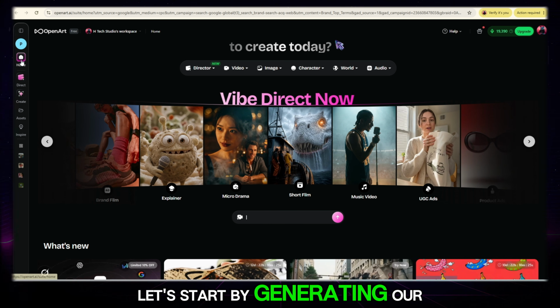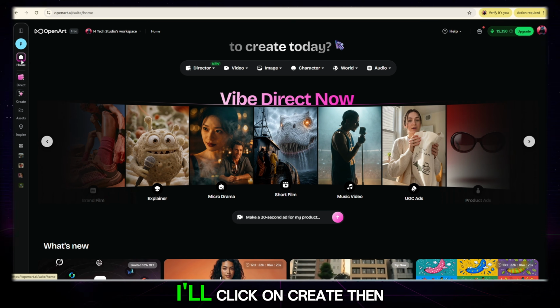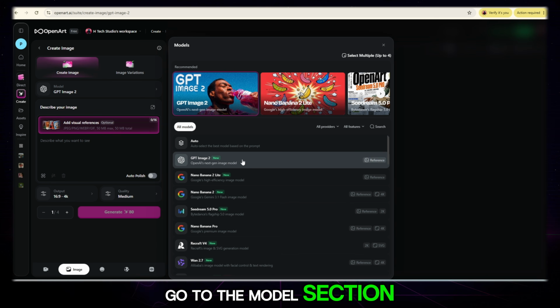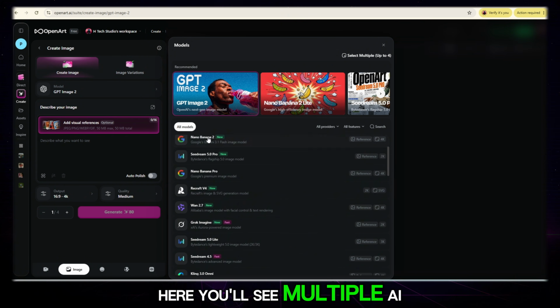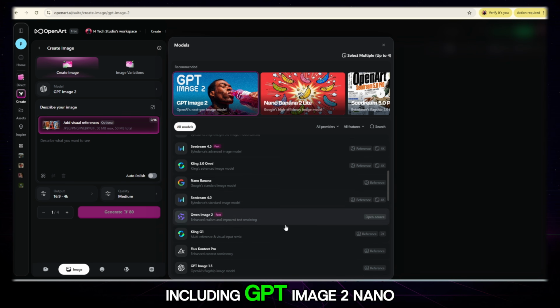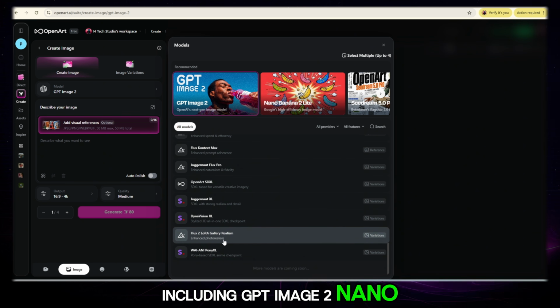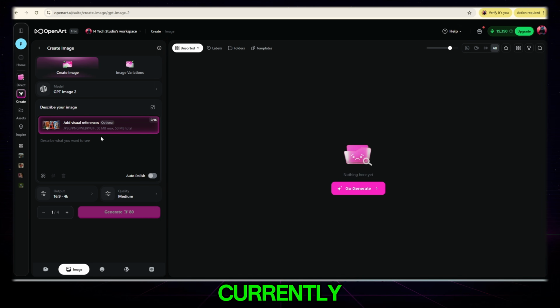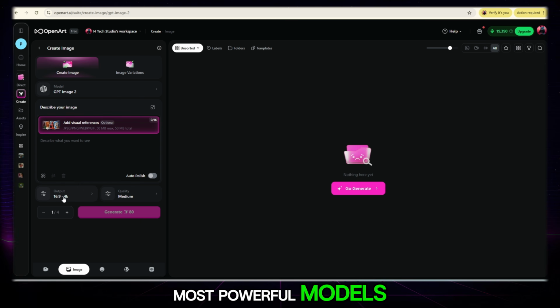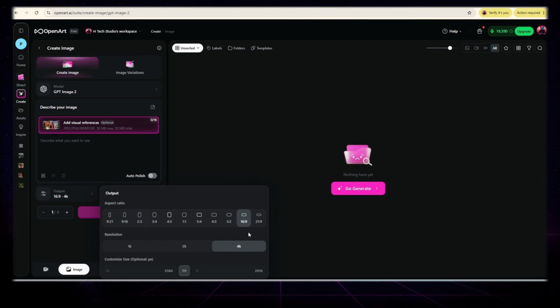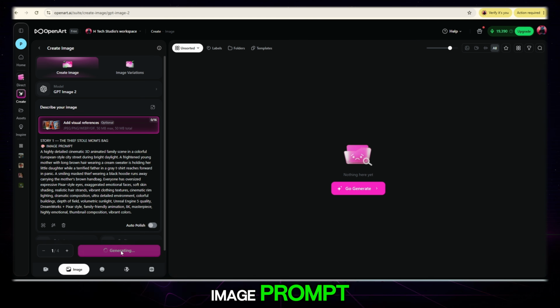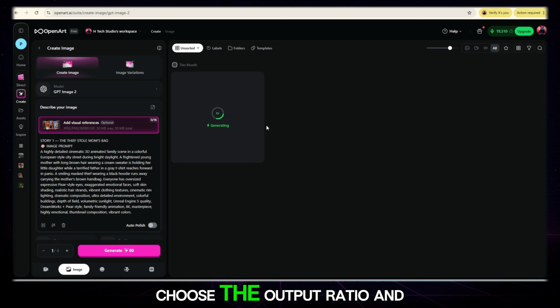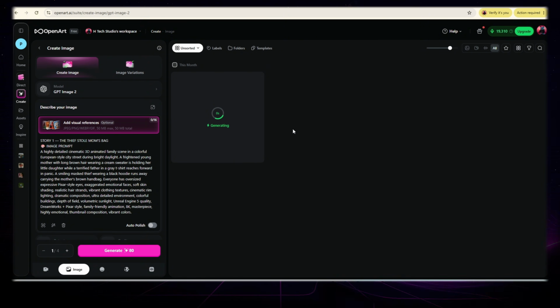Let's start by generating our images. I'll click on Create, then go to the Models section. Here you'll see multiple AI models, including GPT Image 2, Nano Banana, and Nano Banana 2. Since GPT Image 2 is currently one of the latest and most powerful models, I'll select that. Next, I'll copy my first image prompt, paste it into the prompt box, choose the output ratio and other settings, and finally click Generate. Now the image generation has started.